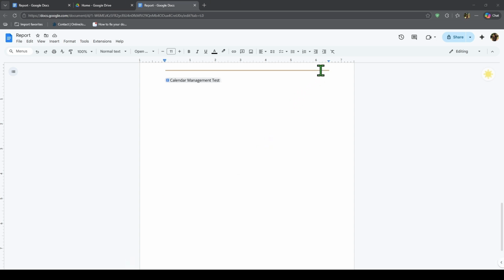Once the file chip is inserted, it becomes a neat clickable link inside the document. When someone hovers over it, they can preview related information about that file. This is useful when you want to reference a supporting document, spreadsheet, presentation, or other Drive file without copying all of its contents into the current doc.